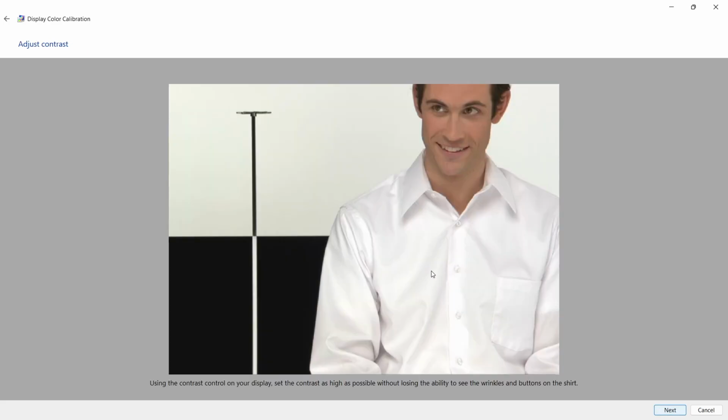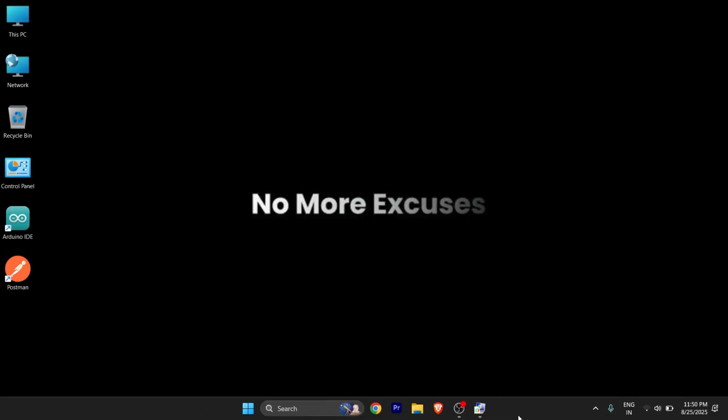Now just simply hit next and adjust the contrast from the control buttons on your monitor according to this particular image. And once you are satisfied with your changes, just simply save it. And here's how easily you can find out what the exact contrast value fits on your monitor.